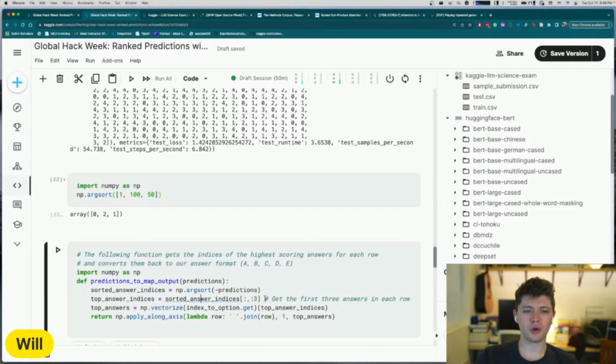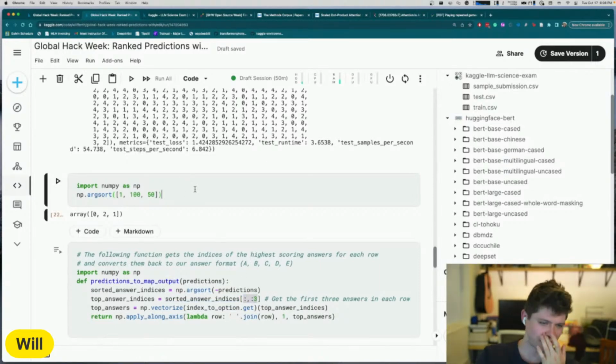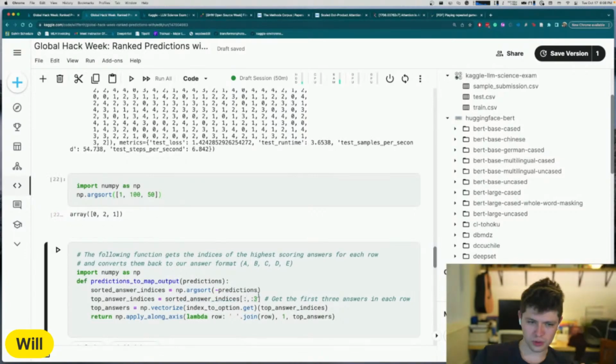So then we can just use some slicing. I don't know if anybody is unfamiliar with slicing. We could talk about slicing if you want to, but this just gets all of the rows and then just the first 3 columns in each row. So that gives us our top answer indices.